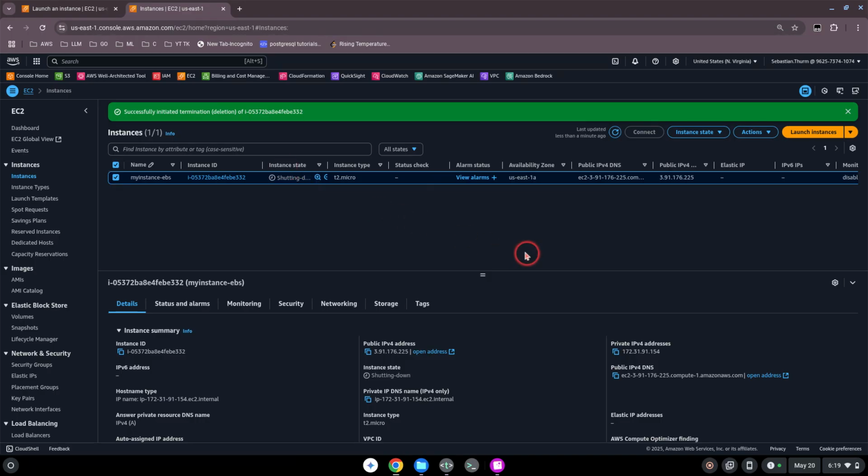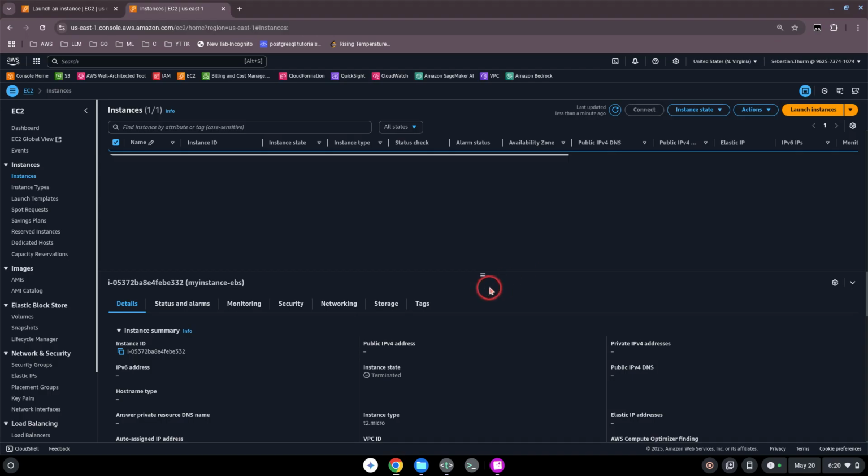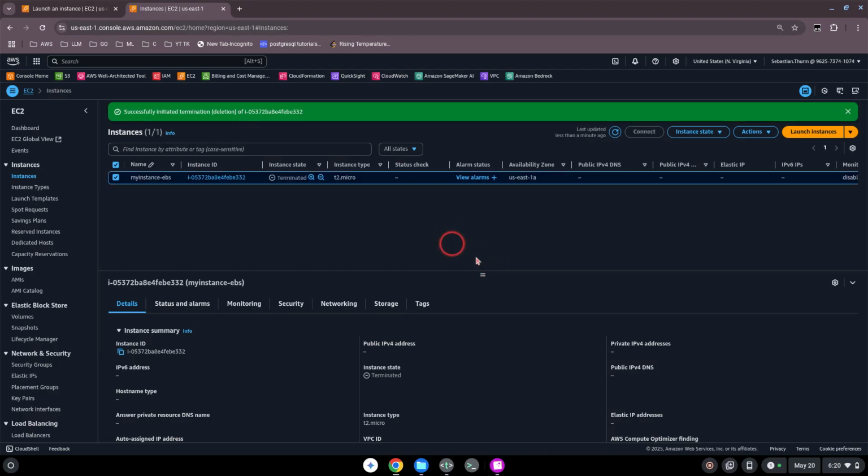I hope it was helpful, that you see also the example of EBS volumes, which is also in the Cloud Practitioner exam. Also a little bit of hands-on, so that you see where you can add additional EBS volumes to the instance or delete them. And now it says terminated. So our instance, also for demonstration, is now gone.